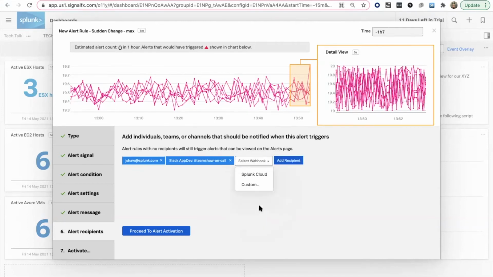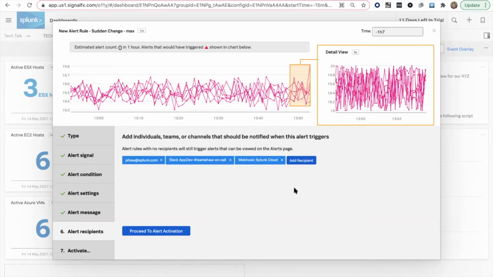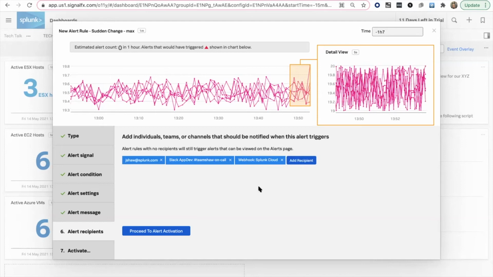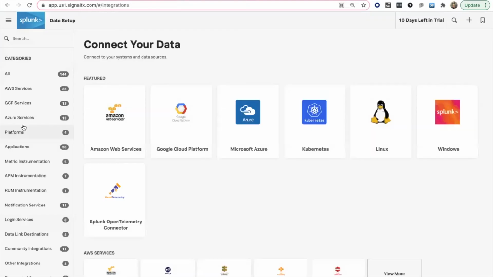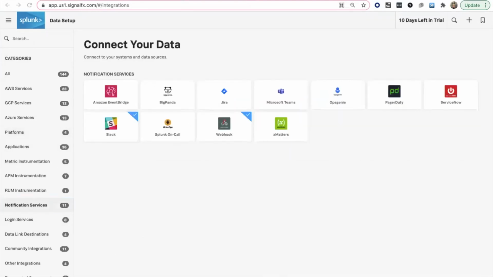And webhook could be anything from integrating to another system. It could be sending an incident into even another piece of the Splunk portfolio. Now, there's a number of other integrations, and I'm going to pause here for one second just to show you. If we come back out here into the data setup and specifically look at the notification services, some of the other ones that you're going to find useful, of course, are, you see right here, things like Jira.